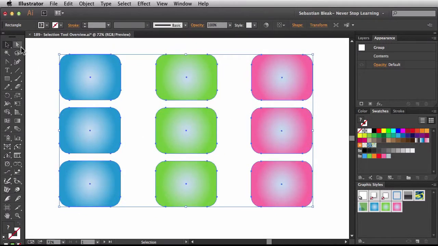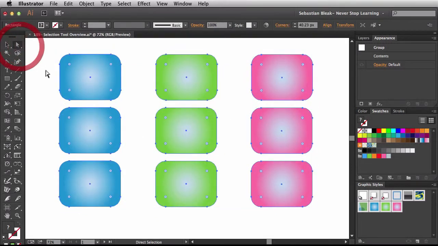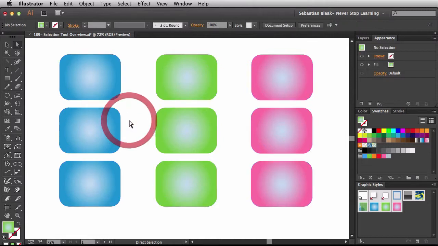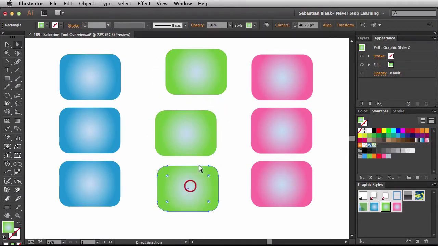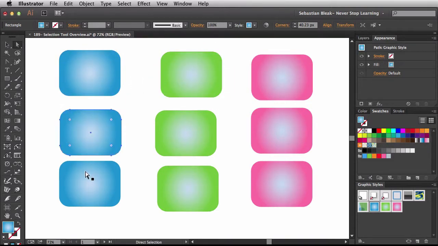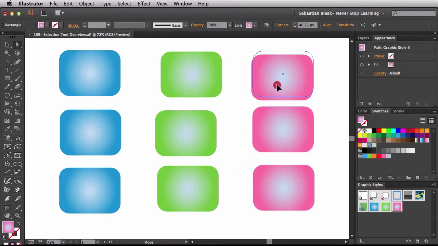Now I'm going to come back over here and grab my direct selection tool, and you're going to see how this guy's a little bit different. I'm going to grab this top object, click and drag, move it around, and you see it's actually ignoring the groups. We're directly selecting different objects inside of that group. So that's how the direct selection tool works.